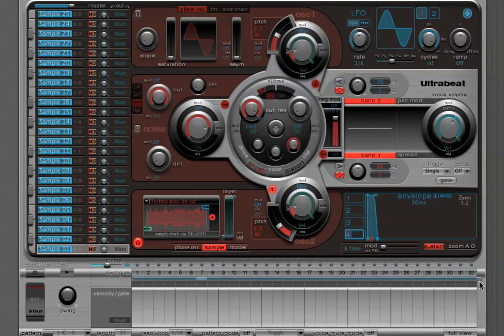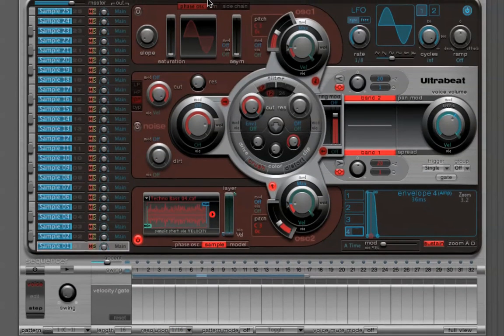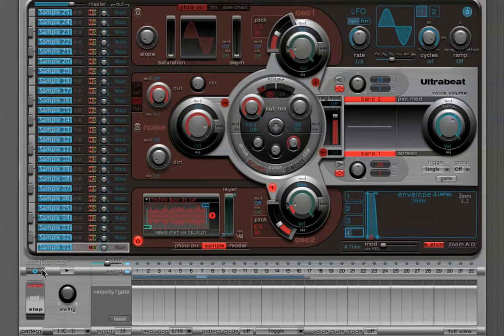So first I'm going to take my pattern and make it a little shorter just for quick demonstration, and I'll make it 16 steps with a resolution of 16th notes, and that means it's a 1-bar pattern. And so I'll turn the sequencer on and hit play, and then I'll start drawing in a step here for you.